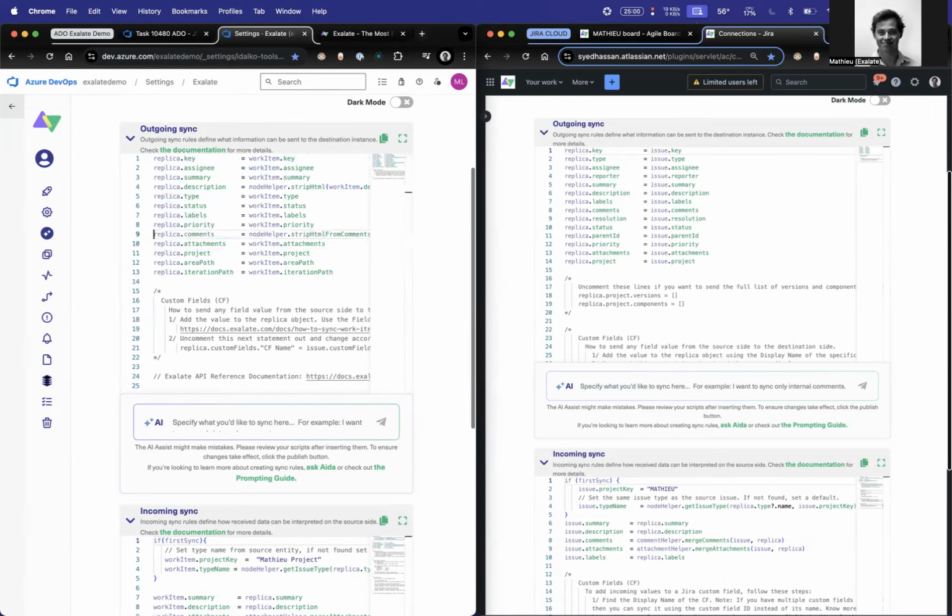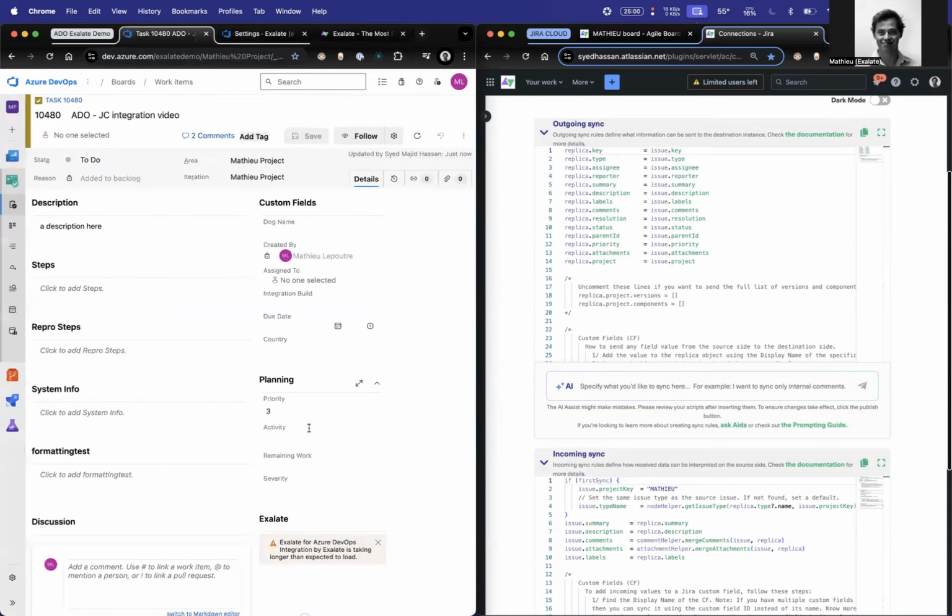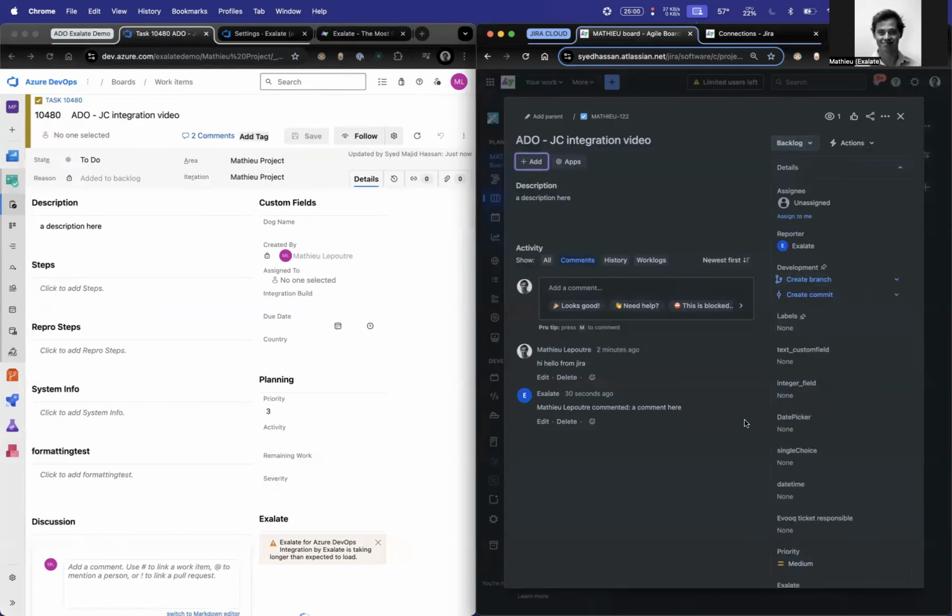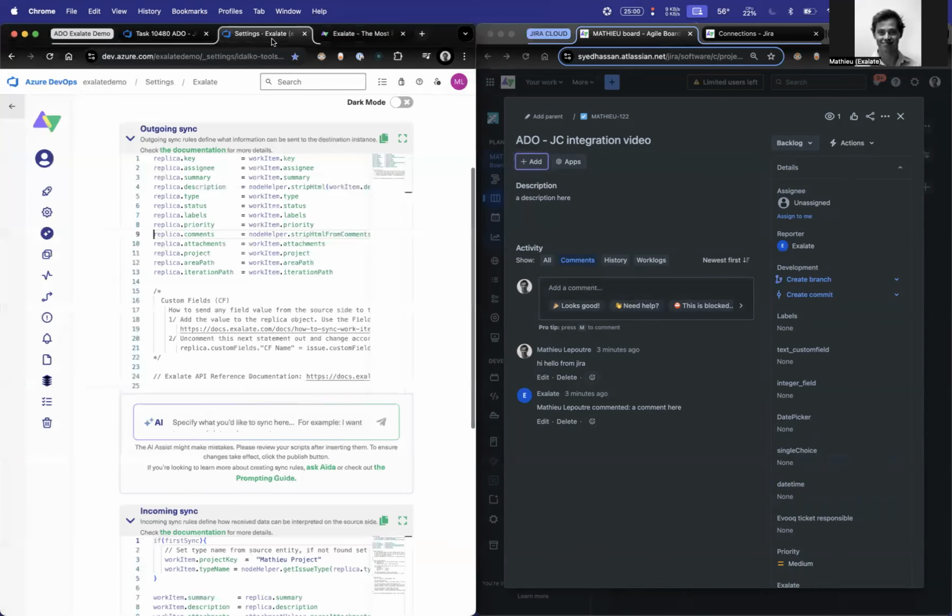All right, I have set up a couple of use cases that we can use, and then we can use this AI tool to help us create the code for it. For the first use case, I have the priority here, and I have a custom field called single choice with three options. I want to map these two. So how do I do that?